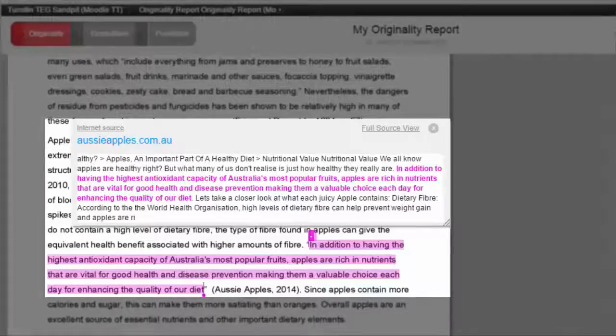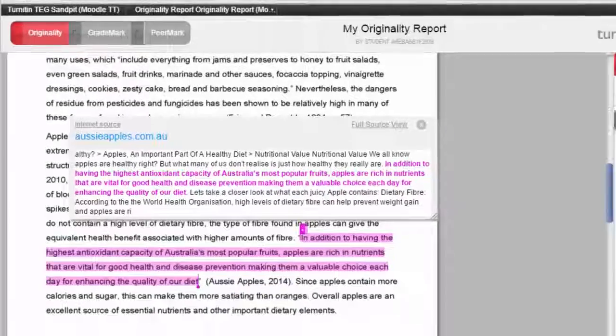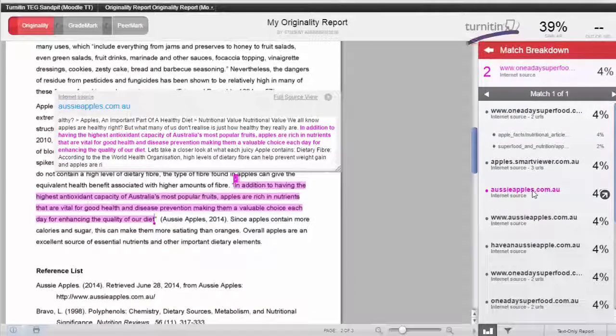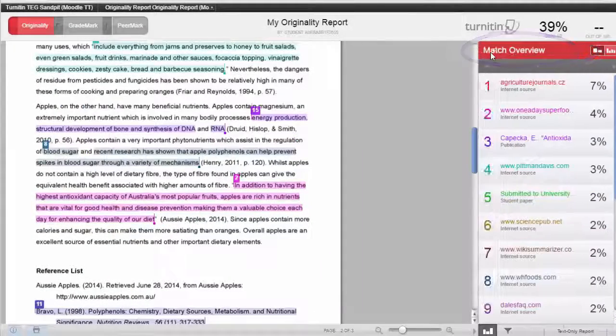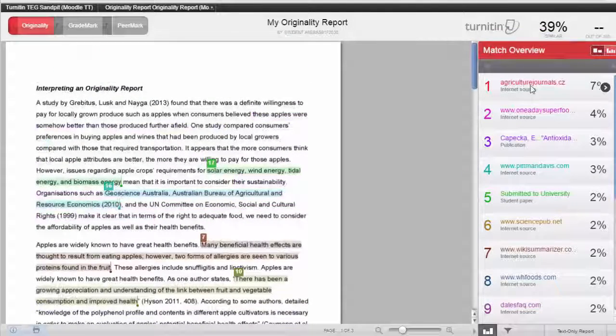Your markers are also able to do the same thing. To get back to the normal view, click on the white arrow next to Match Breakdown and it will take you back to Match Overview. You can then use these steps to check the remaining text matches.